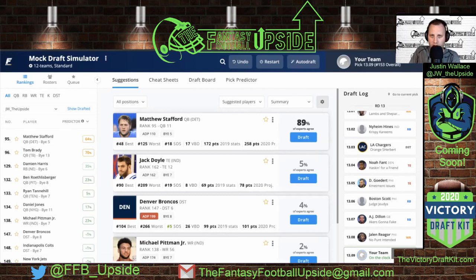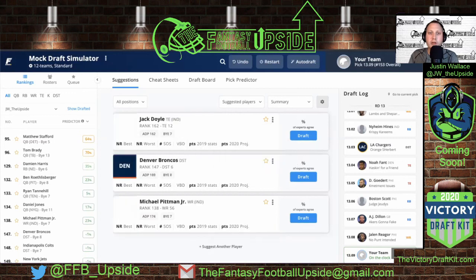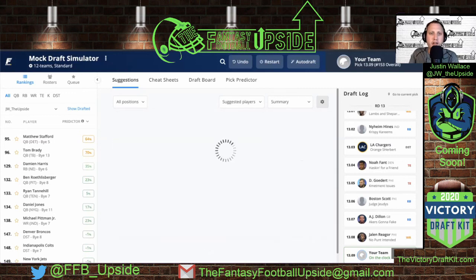And then, you know what? This is another cool thing about Fantasy Pros: you can dismiss somebody for this round. I'm not taking 2 QBs. I don't care if Matthew Stafford keeps falling. I think he's going to have a great year. I don't care if he's going to keep falling. Carson Wentz is my QB on this team. No reason to have another one, in my opinion. That's another one kind of like tight end. They're going to be kind of interchangeable from 5 or 6 to dang near 20. So we can actually remove him completely, suggest another player.